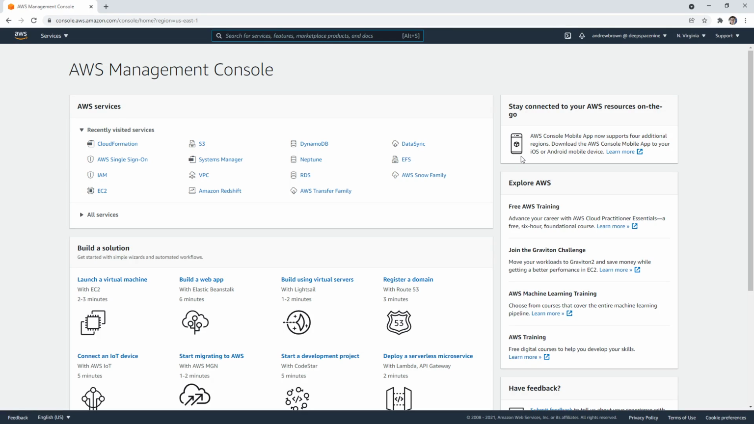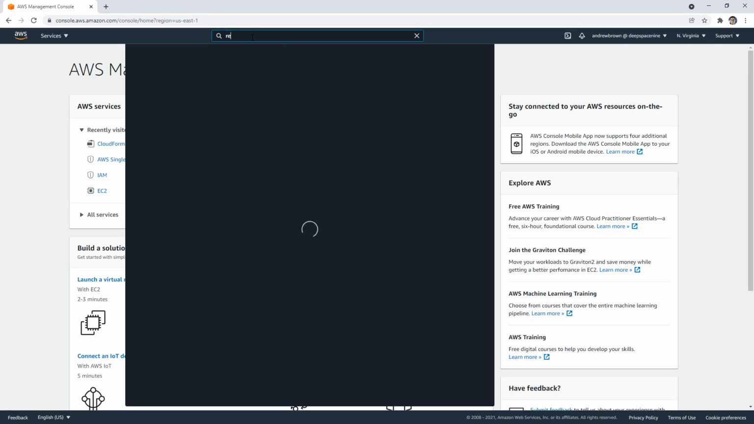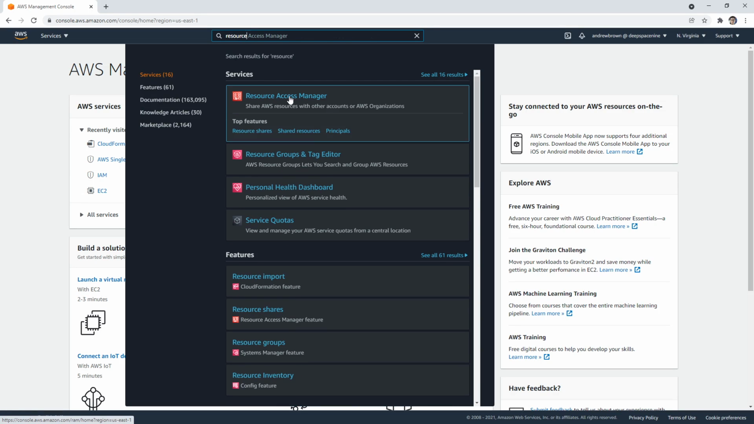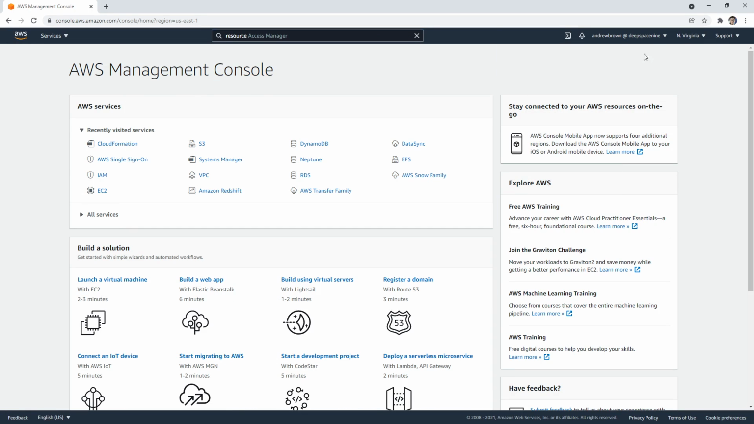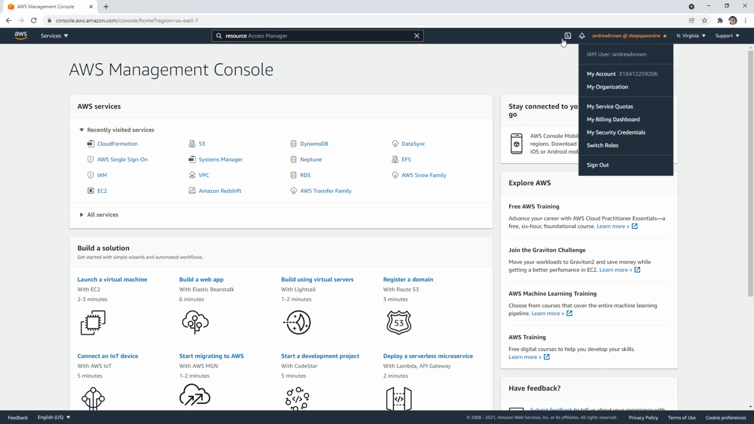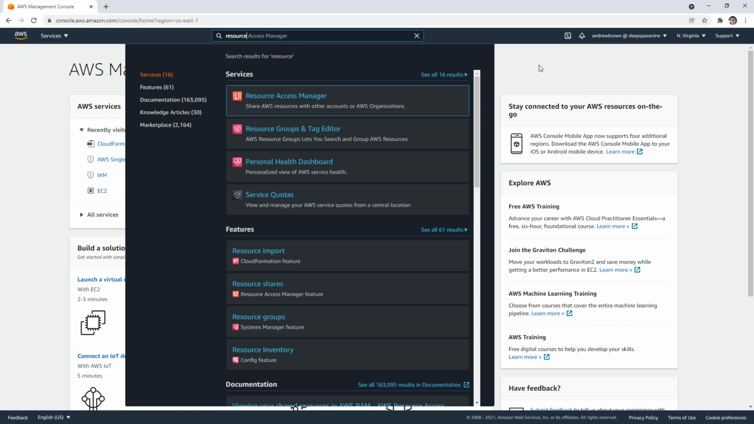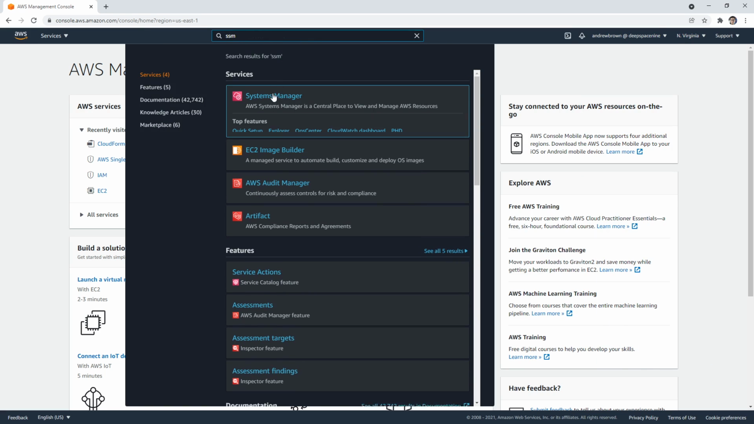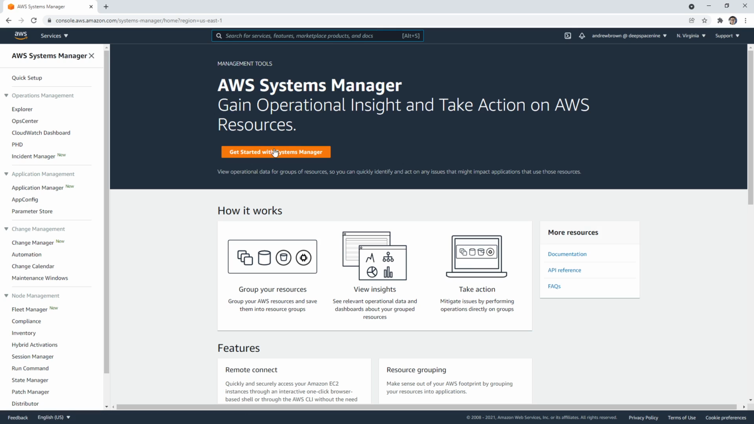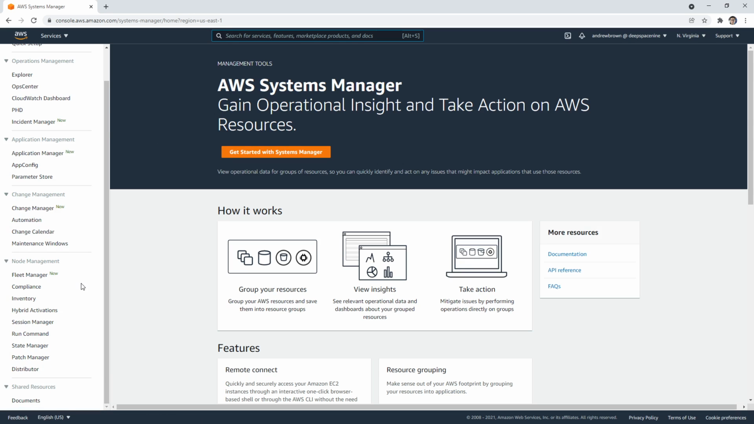All right, so what I want to do is explore resource groups and also tagging. So what I want you to do is type in resource groups at the top here. And it used to be accessible. Not sure where they put it, but it used to be accessible here at the top, but they might have moved it over to Systems Manager. So I'm going to go to SSM here. Not sure why I can't seem to find it today. And on the left-hand side, we're going to look for resource groups.